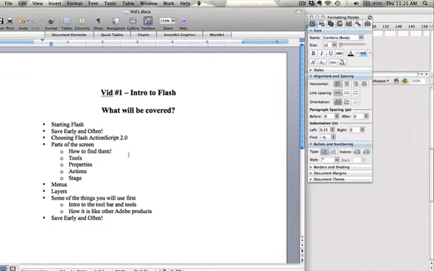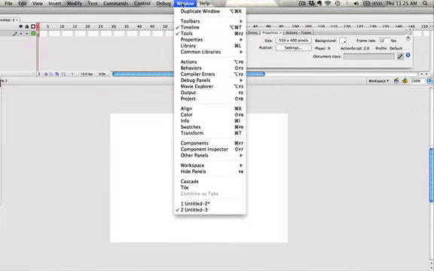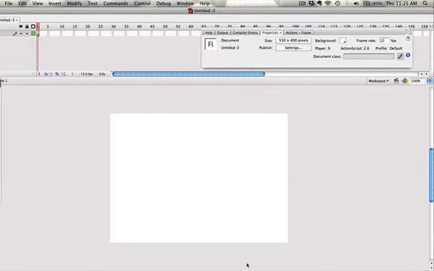Let's go back and look. All right, we talked about how to find the stuff that you're going to use. And we did that by going to the window on the menu bar and then choosing Timeline, Tools, Properties, Properties. We'll get into some of this other stuff later, but for the moment that's going to be enough.